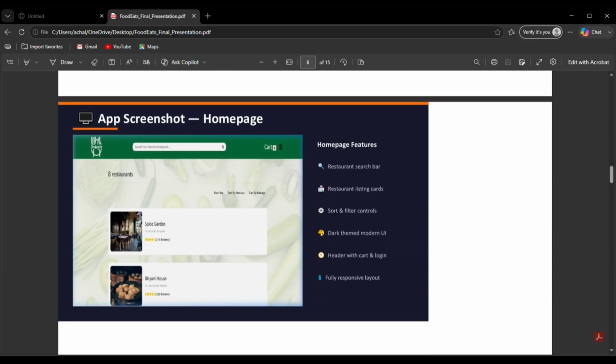Let's move to our slide 6, homepage screenshots. It's a homepage screenshot of my food app. At the top, we have the application logo, navigation menu, and the shopping cart icon. Below that is a search bar where users can search restaurants by their name. Further down, users can see a list of restaurants. Every restaurant card displays its image, name, cuisine type, and customer rating.